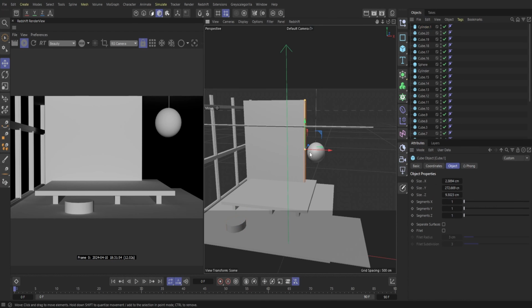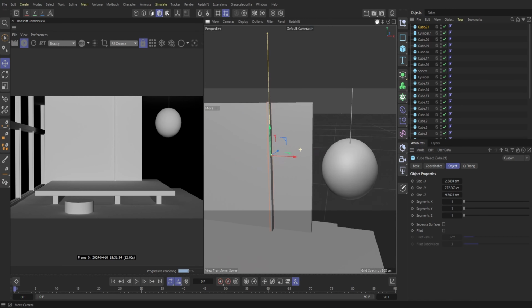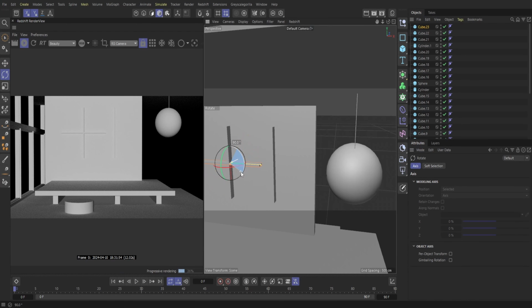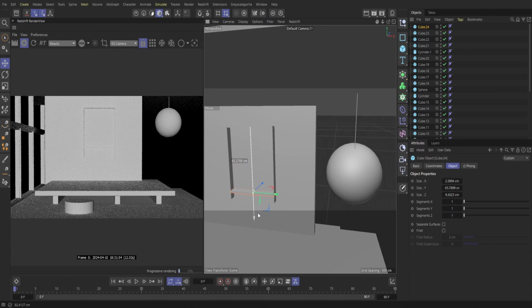Next up, I'm going to copy and paste, and with this, I'm going to make essentially the outline for our picture frame here. And so I'm just going to shrink this down. Again, copy and paste. This is for this other side here. And then copy and paste, rotate this, and put this at the top. Copy and paste again, bring this down.